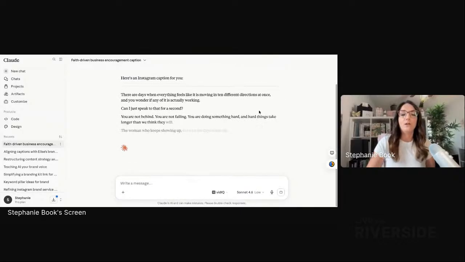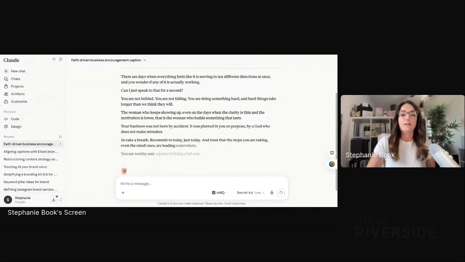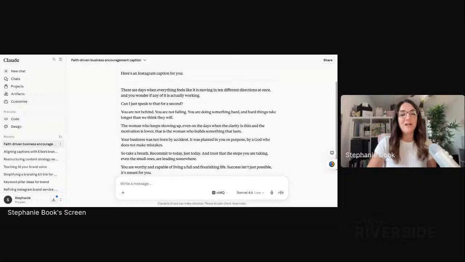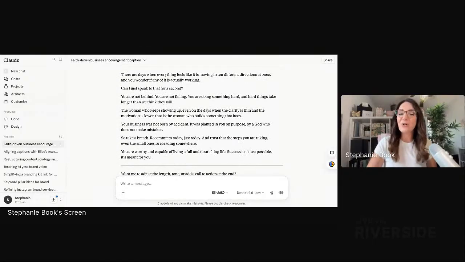Okay, so see, it did grab a lot of my stuff. So it might not be so different, because it does still learn who you are. But this is still really good. So it says, there are days when everything feels like it's moving in 10 different directions at once, and you wonder if any of it is actually working. Can I speak to that for a second? You're not behind. So it does really sound a lot like me. So this backfired on me the last time. It does start to get to know you a little bit better, but I promise you the one with the project is going to sound better.